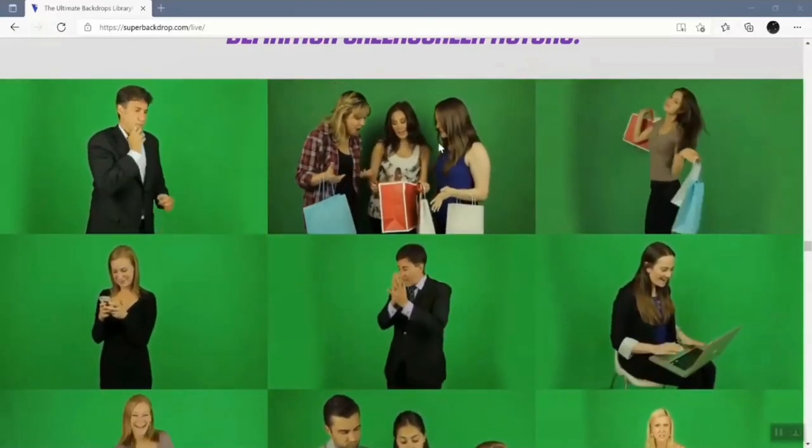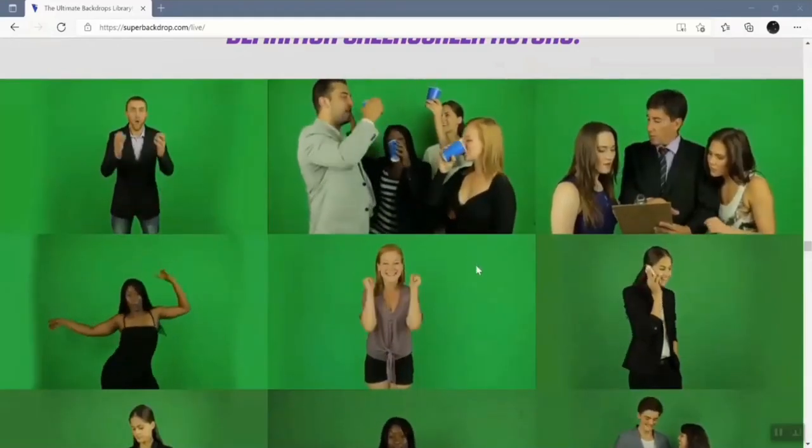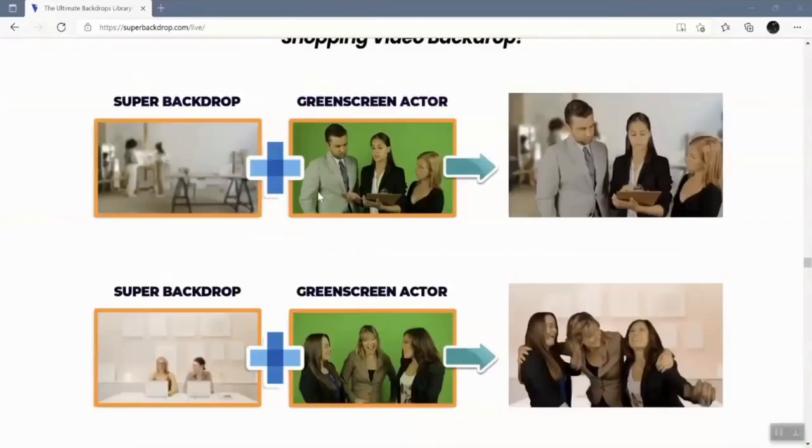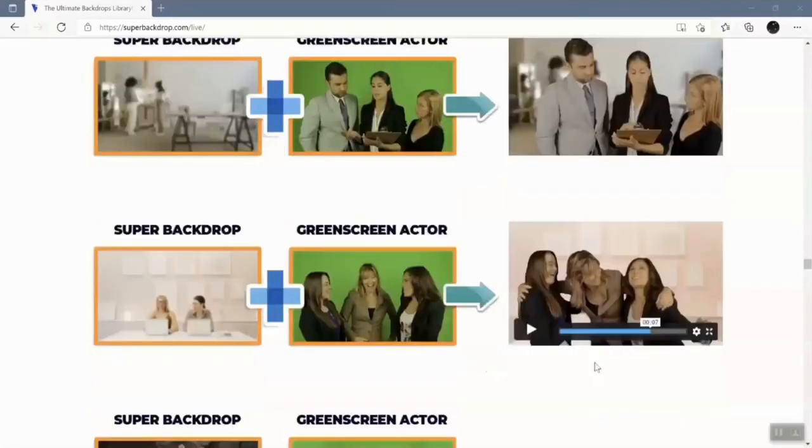There are unlimited ways you can utilize these green screen actors. As you can see from here, we have different backdrops combined with a green screen actor or actress to create completely different situations.